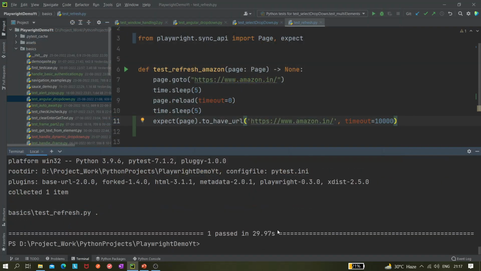Okay, now it passed, right? If you have not watched the previous video on test refresh or reload, I will add it in the eye icon. If you click on the eye icon, you can see it. Also, I will add it in the description if required.